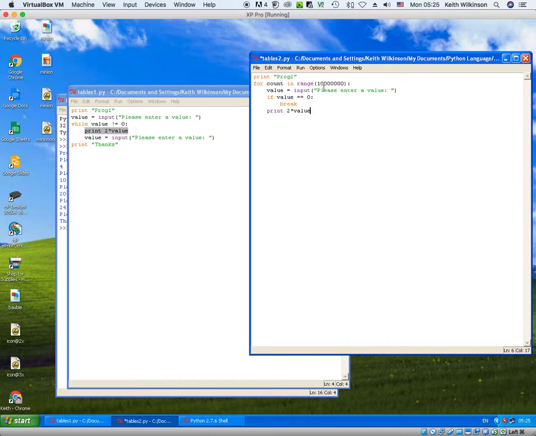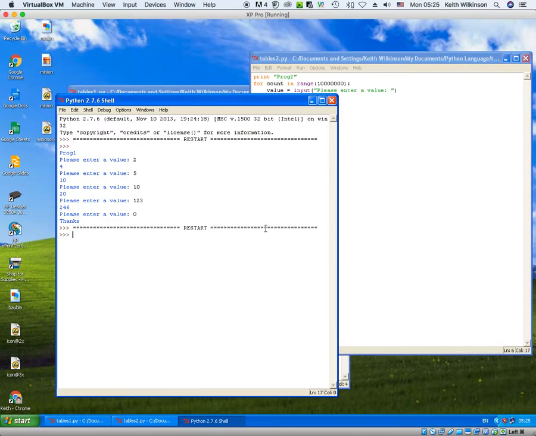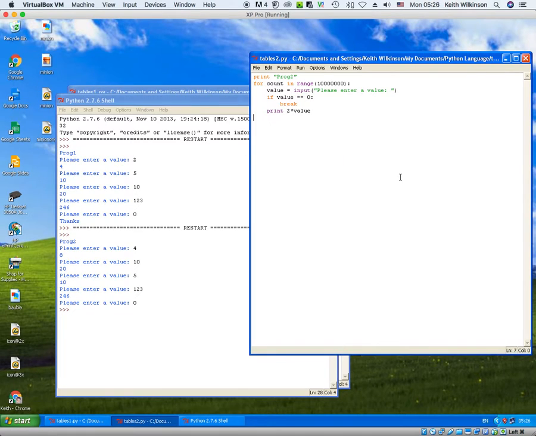But it's going to run this many times. It's not based on any sort of condition of me typing 0. It's sort of fictitious. So if I run my program this time, please enter a value. Let's do exactly the same ones. 4, 10. Oh, that was 5. Let's put 5 in. Let's put 1, 2, 3 in, and finally a 0. And there we go. It breaks out of the loop.